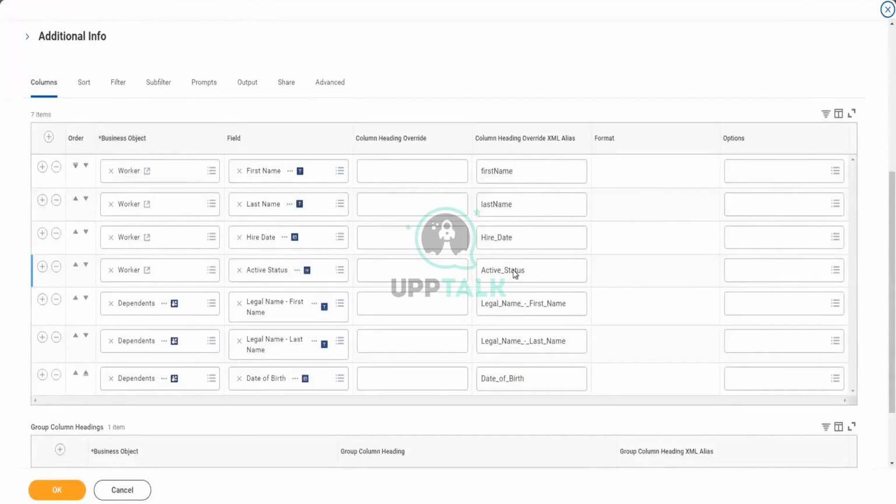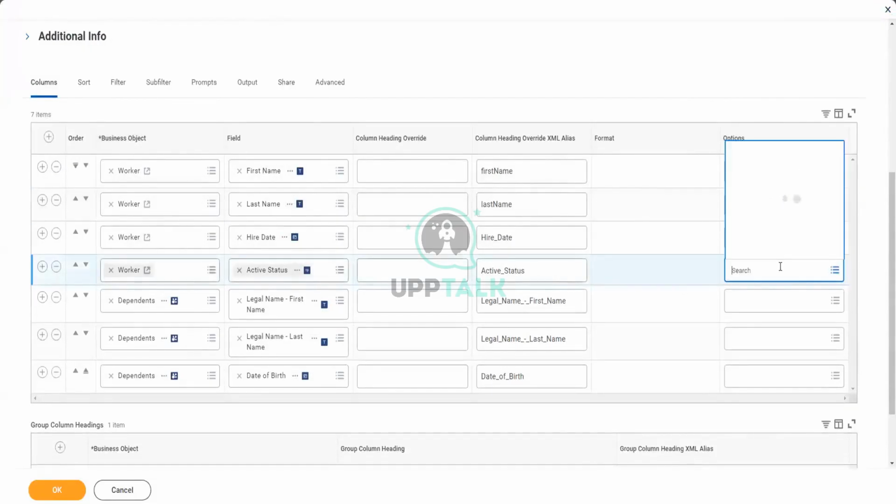Now this option. Here in active status, there is one option you will be able to see: No when false. Valid option, show no when false. If you want to populate yes or no, then you can just select this, and it will show you a no value even when there is a blank.